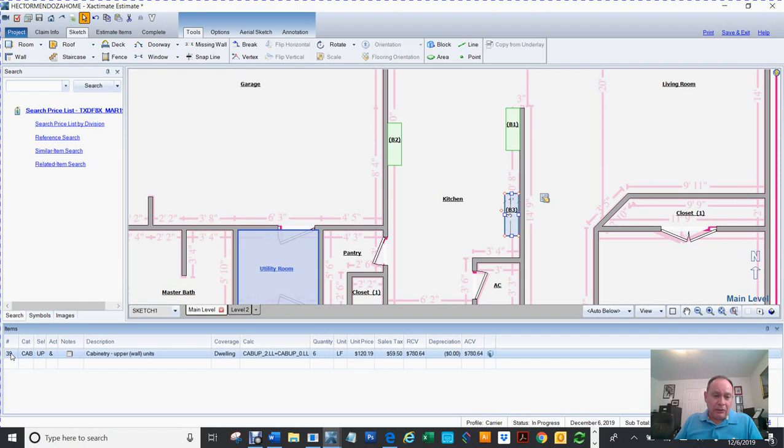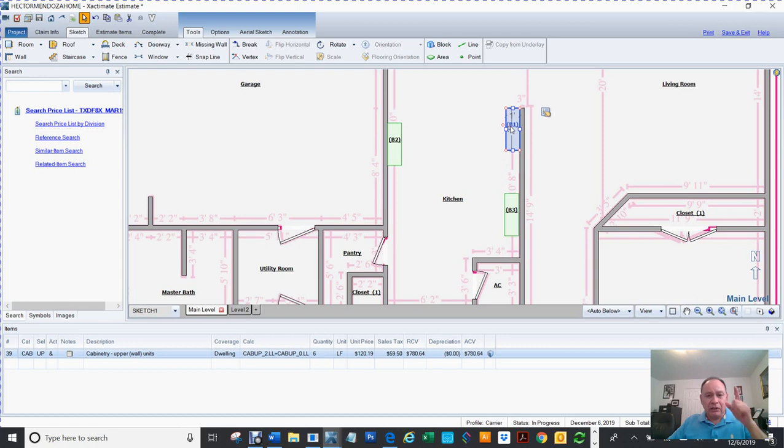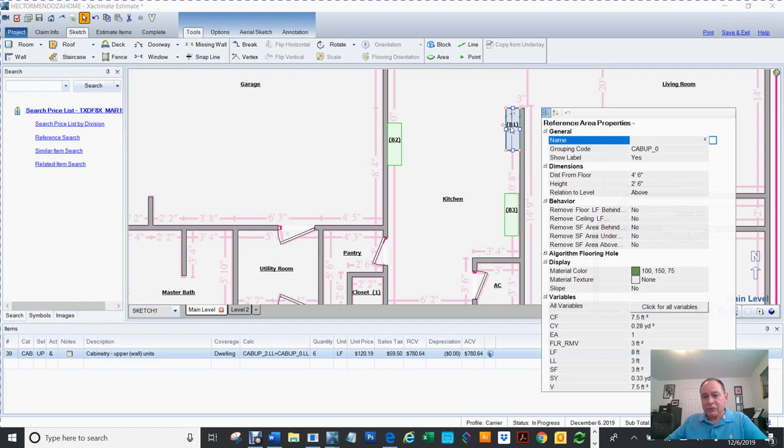Now, when you drew a cabinet, if I double click here, or I can select it and hit Control Enter, it'll get me to the preferences. You see right here where it says remove floor linear feet behind, remove linear feet. It's going to have behind, under, and above, and this is for the ceiling. Okay, so it's no. That's not what you want. You want to remove that from the wall because you're not going to paint that cabinet and you're not going to pay for that space where that cabinet belongs.